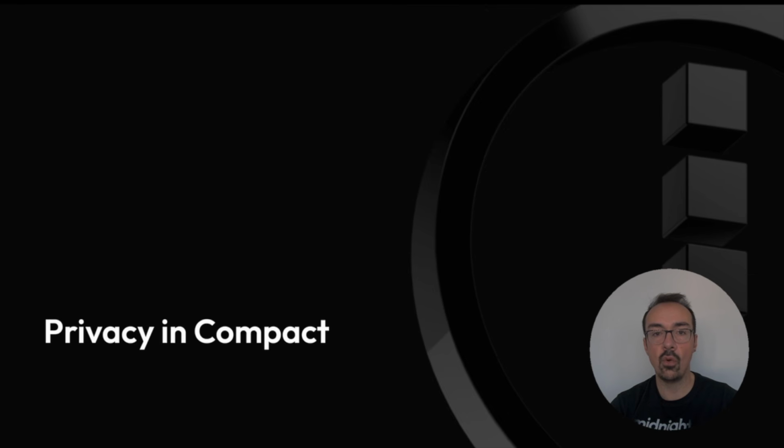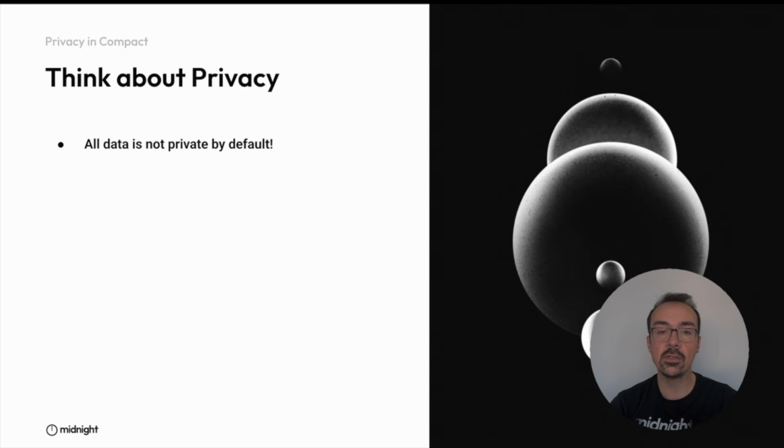The whole thing about Midnight is that the blockchain is private, and you can do a lot of private things in the blockchain. However, it's very easy to mess up that privacy when you write your contract, and I'm going to tell you what you should be looking for when you write contracts to make sure that the data stays private. So the first thing to know is that not all data is private by default. It's not because you're writing a smart contract in Compact that everything that happens in the contract is private.